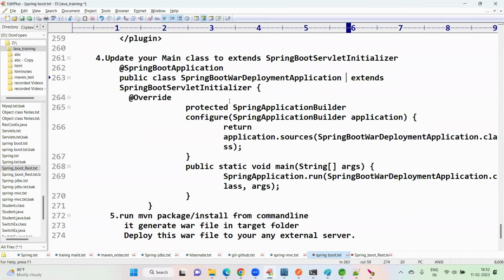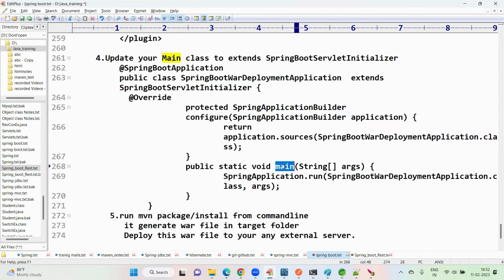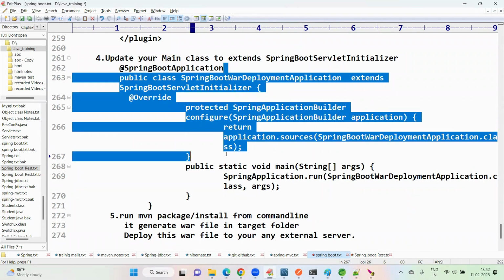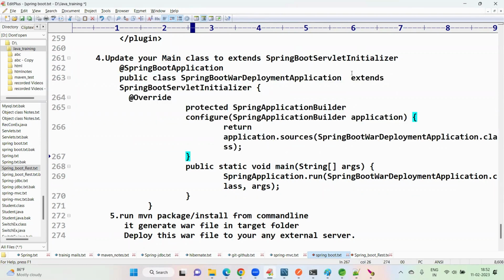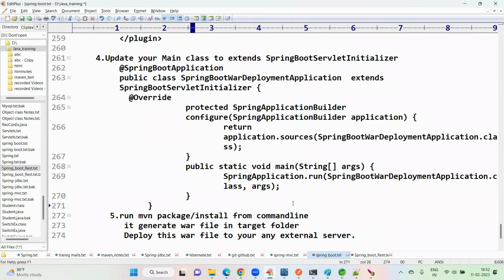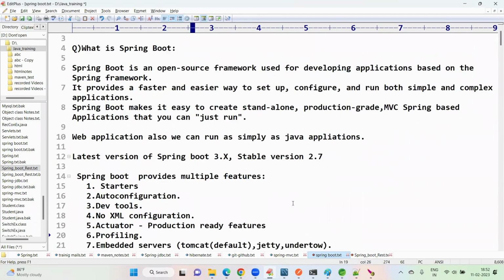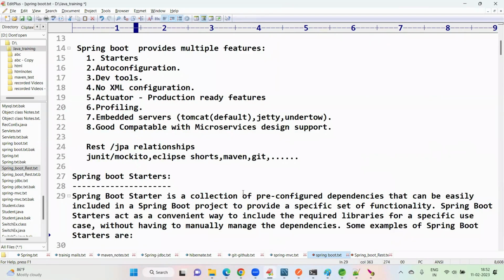We have to extend one class in our main class. There is one main method in our class. We have to write only these lines. Only this line. After extending, write these lines only. Okay, this is about the embedded Tomcat server. Embedded servers, not only Tomcat.